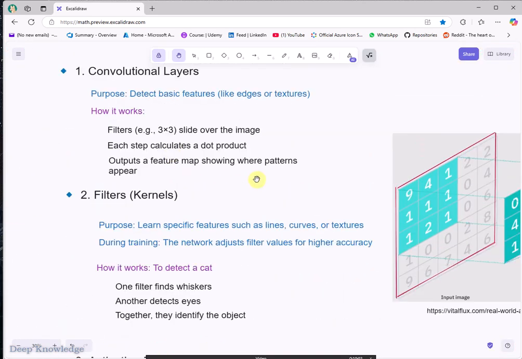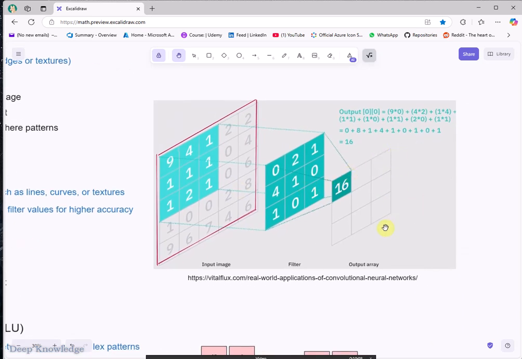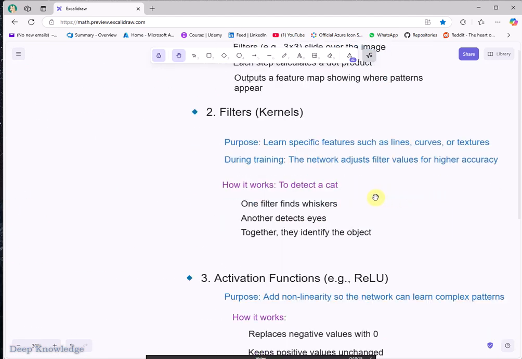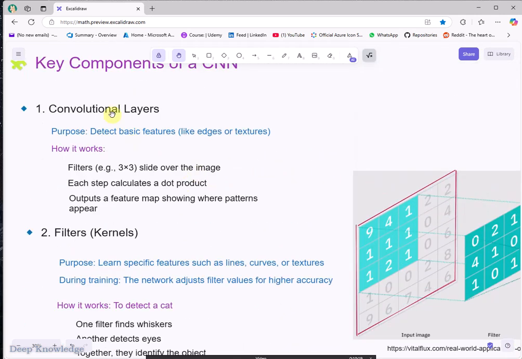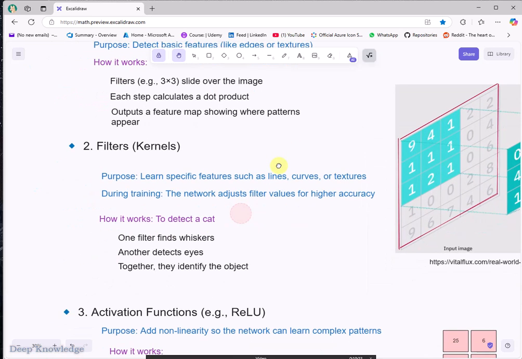And the output of this multiplication of convolutional neural layers will be this one here, which is called the feature map or output map. Now we will see this is the first component, the convolution layer, and of course the kernel. We also need the kernel to learn and extract these features, for example lines, curves, textures, edges, and everything.